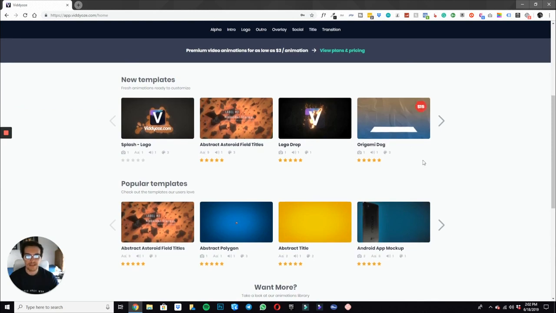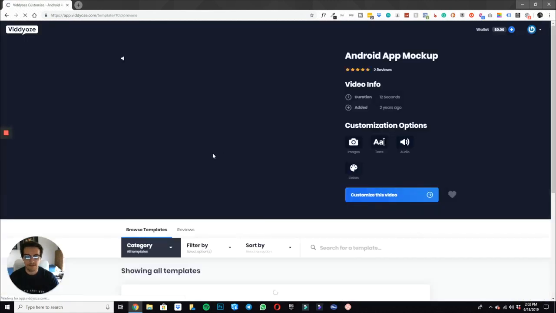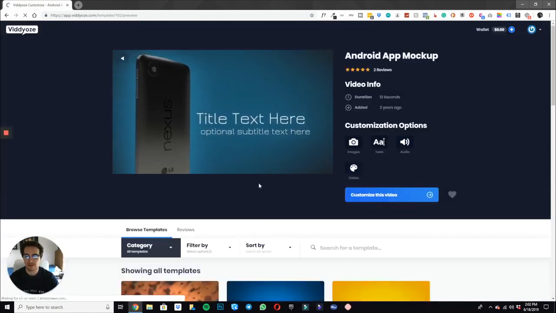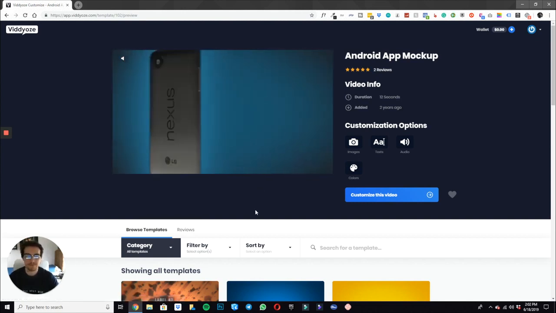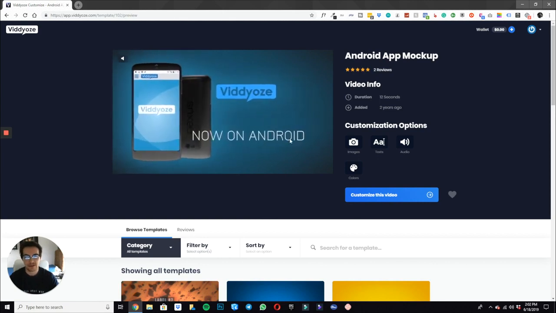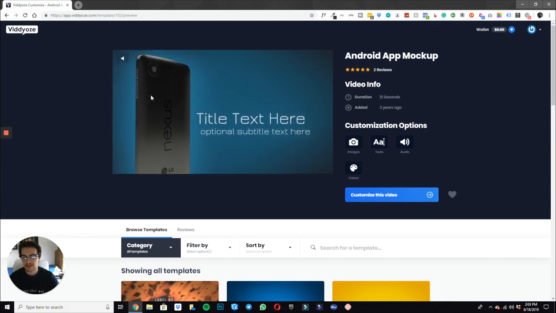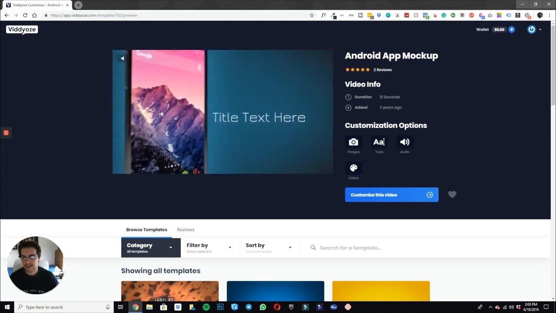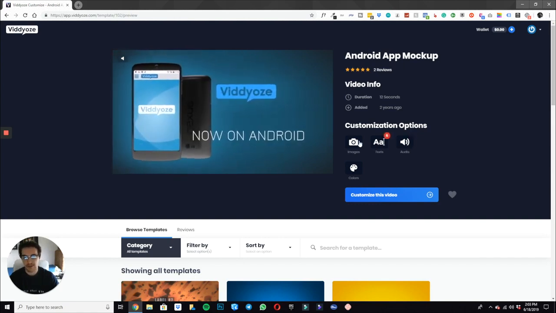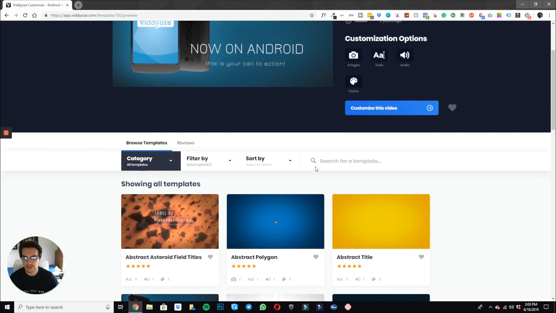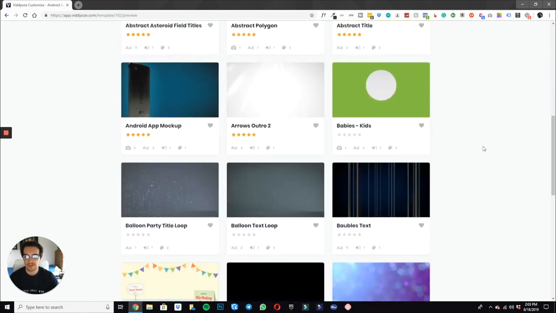But let's just go ahead and look at these animations just so you can see what we're dealing with here. So let's say you have an Android app mockup. Let's click on customize. For me, this is free because I bought this a long time ago. So I'm pretty sure they changed it so some of them are premium and some of them are not. But here's one of them right here. So you can see the animation. It turns your screenshot from your phone into an animated video showcasing it on this Nexus Android phone. You can include audio, you can include text, you can include images, you can change the colors. So it's pretty cool when it comes to doing this.